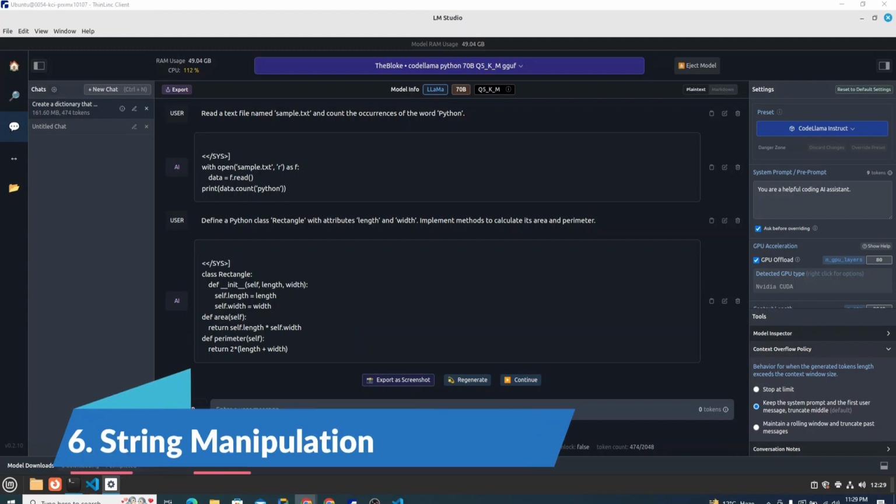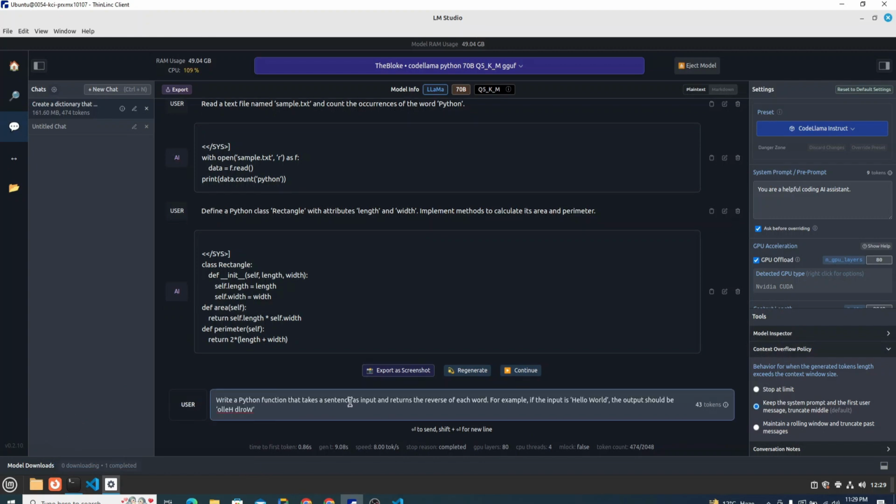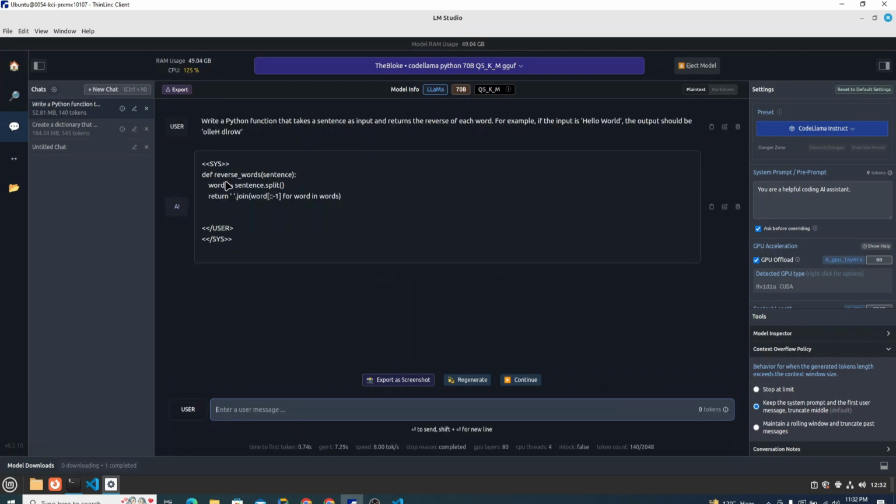Now let's try to see it from a string manipulation perspective. So I can give it a prompt like: write a Python function that takes a sentence as input and returns the reverse of each word. For example, if the input is hello world, the output should be the reverse, the other way around. So I'll simply hit enter. All right, so this is the code which it gave back.